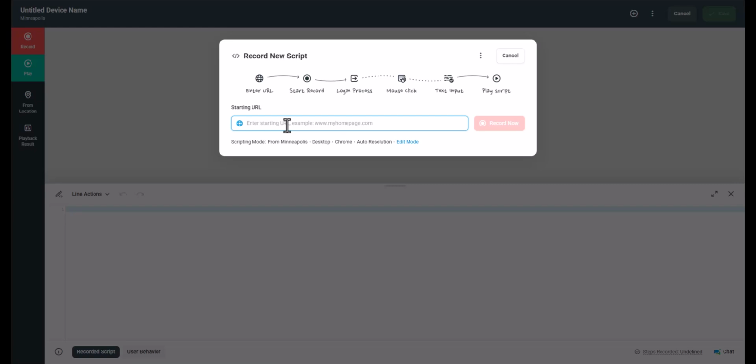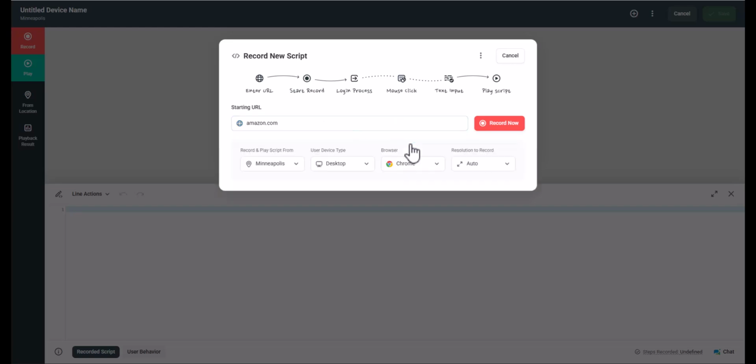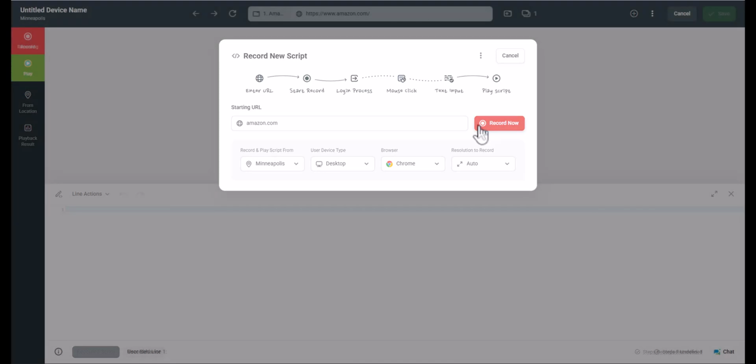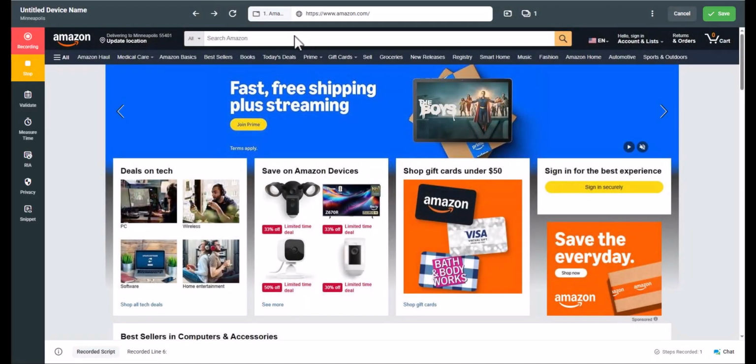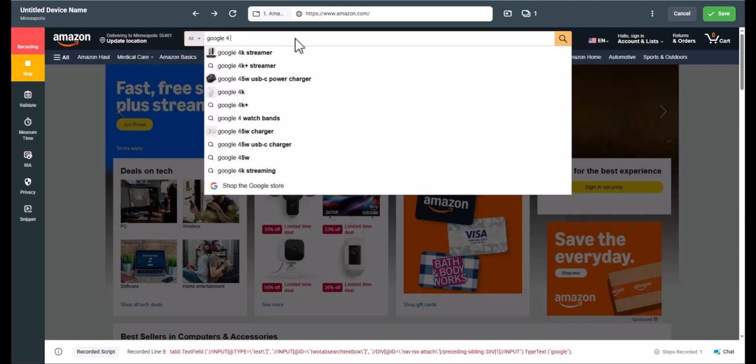First, I'll enter the starting URL for the recording. You can configure user behavior emulation settings here, but for this video, I'll use the default settings. Once the page loads, the tool automatically begins recording all actions as you navigate the site.